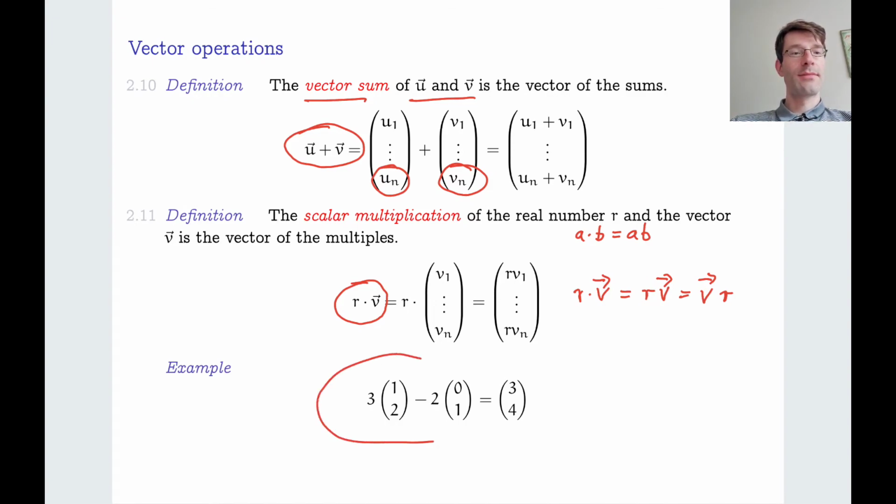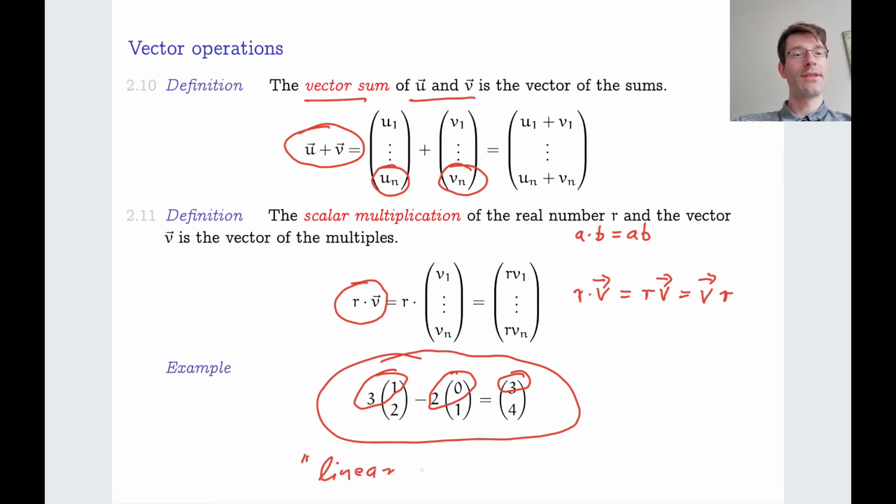So here's an example using both scalar multiplication and vector sum, really. Right, so 3 times 1 is 3 minus 2 times 0 is 0, and then 3 minus 0 is 3. Similarly for the bottom component. So this would also be called a linear combination of vectors. In the previous video, I've defined linear combinations of variables, but it's natural to extend this notion to vectors.